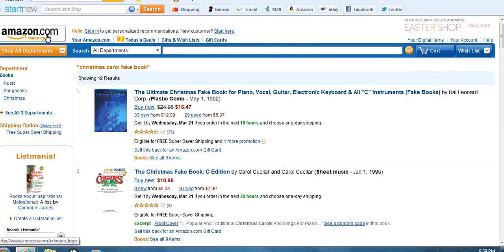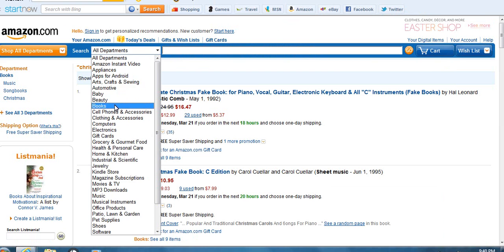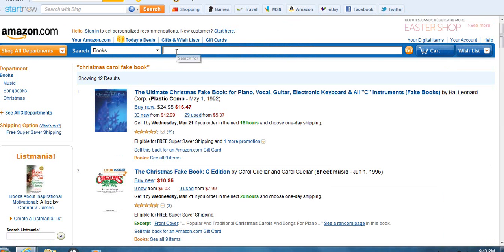Now another thing I'd like to show you, we can go to a very familiar website. This is Amazon.com. You want to search all departments. Well, I guess you could narrow this down to books. And we're going to look for fake books. The best thing to do to look for fake books, and remember these are the books that are going to have songs with just melody line and chords on top, like when we played Amazing Grace, Deck the Halls, and When the Saints Go Marching In, and we just had the chord symbols above.